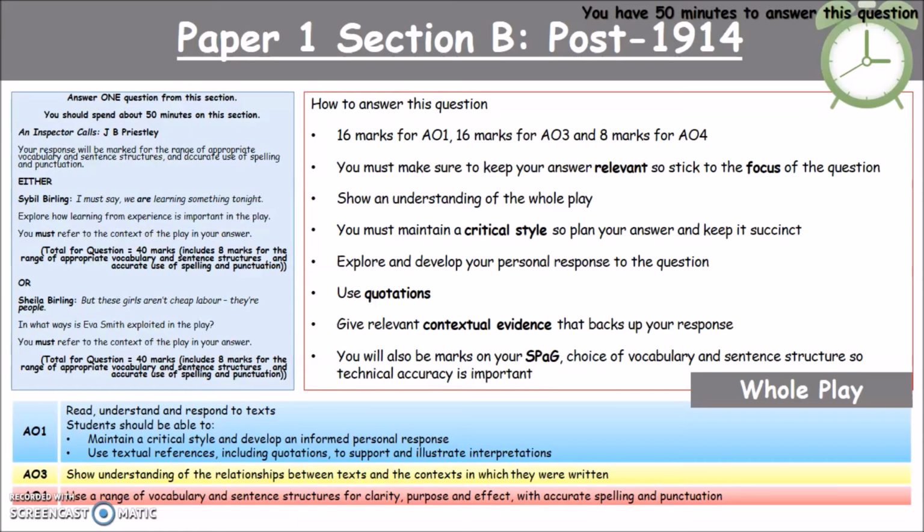Use quotations if you can. Again, you can get a 4 or 5 if you paraphrase, but if you can remember the quotations, it means you can pull them apart a little easier, show a bit of analysis skills, which will help really push your interpretation. Give relevant contextual evidence.